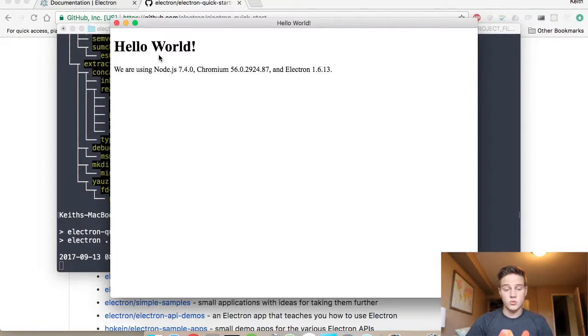And so this is your basic Hello World app. You can't get any simpler than that. So here we go. We've created the first thing. You've built your first Electron app. The next thing we're going to do is actually explore the code for the quick start.